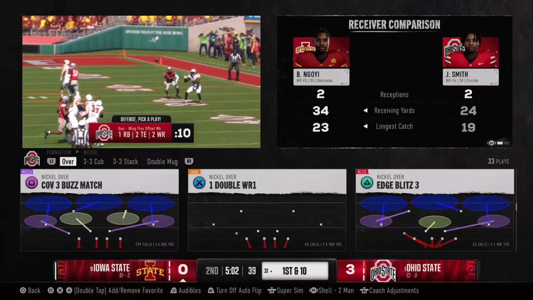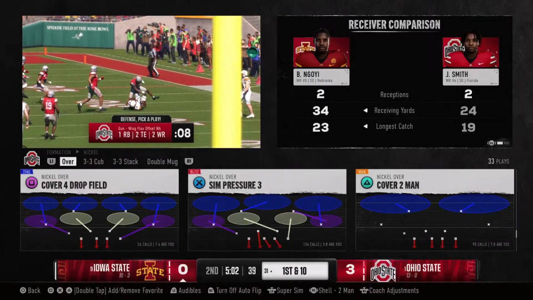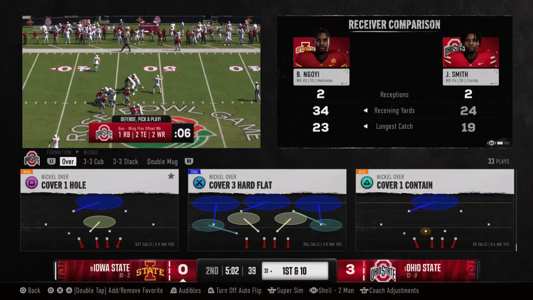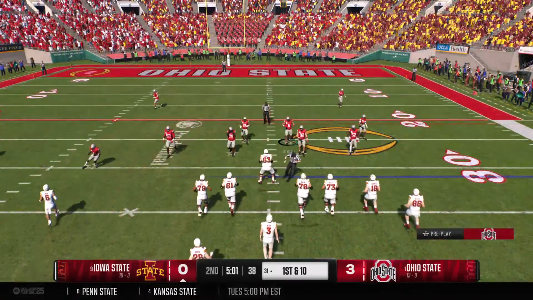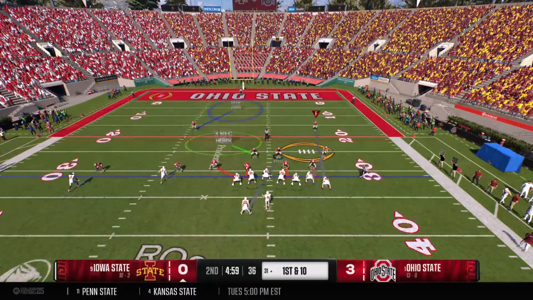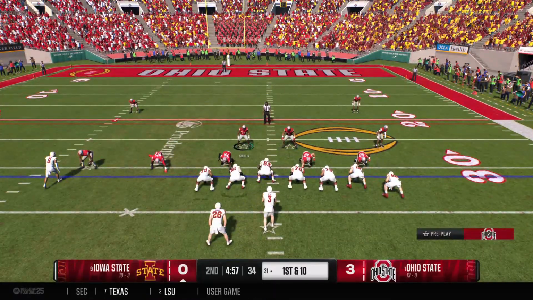I think the defense got fooled here. They thought that receiver was going to go deep downfield. He ends up curling back to the inside for a nice gain. About time this offense gets going. It's a 1st and 10.